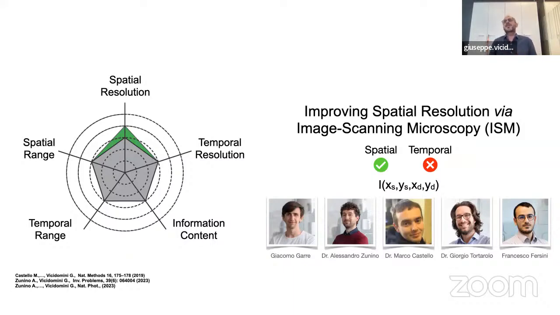The first application that I want to tell you about is exploring only the spatial information. For a second, I will discard the temporal information that I told you about before. I will integrate across time, but I will not integrate across space. By using this information, I can implement what is called image scanning microscopy and improve the spatial resolution of a conventional laser scanning microscope without basically introducing any disadvantage.